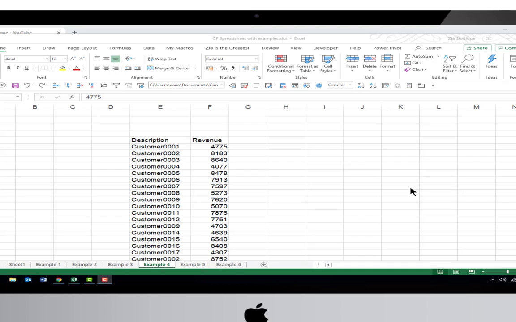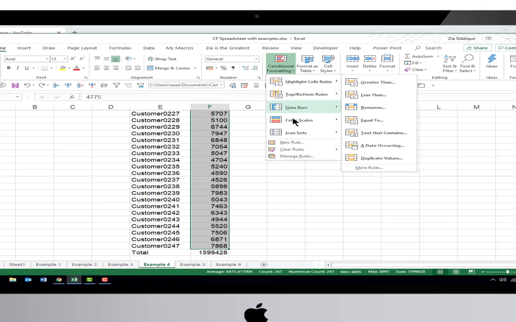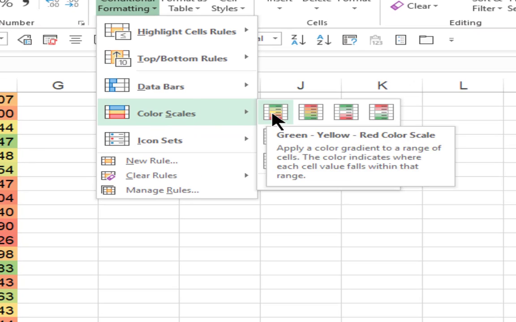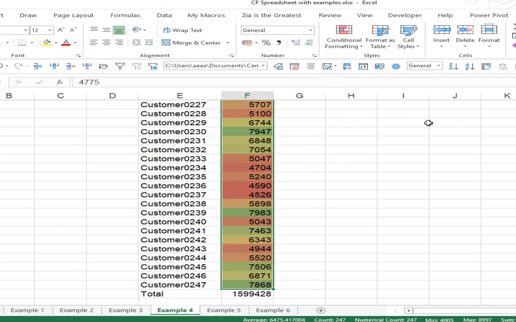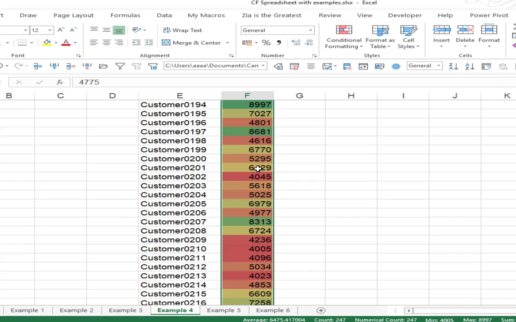In this fourth example, we're going to look at color scales. So what you can do is select the data, Control Shift down arrow, remember to exclude the total, go to Conditional Formatting. This time we're going to look at color scales, and we just want to look at 3 colors here. If you click that, you'll find there are 3 colors which represent the lowest numbers, the medium numbers, and then the highest.